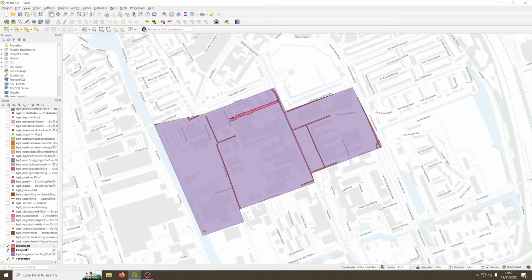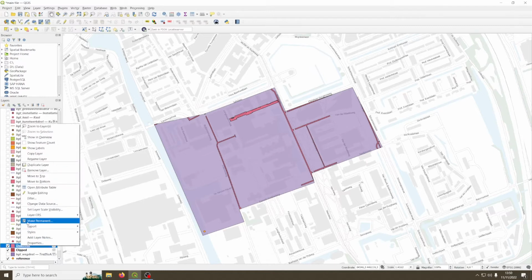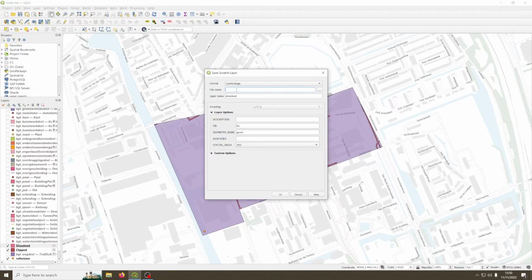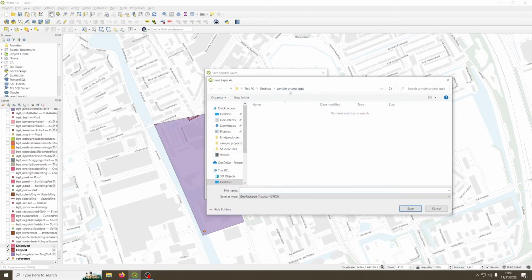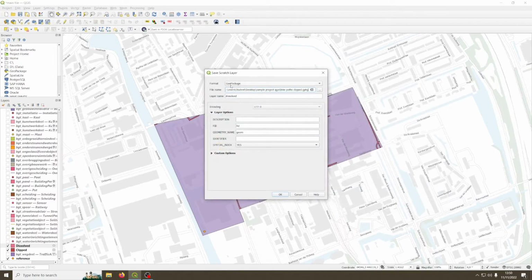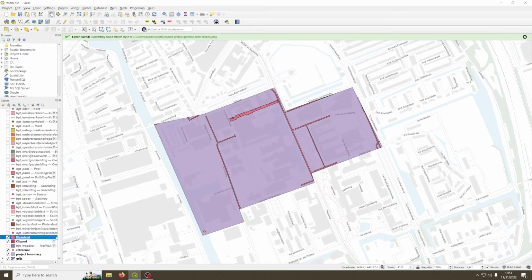We need to make this layer permanent. You see this little symbol. That means that it's just a temporary layer, and if we close the project now, then it will just disappear. So if you right-click on it and you select Make Permanent, you can navigate to our folder and give it a name, for example, Bike Paths Clipped, and then select Save. Save it as a geopackage and just hit OK. And now the temporary symbol has disappeared and the layer is permanent.